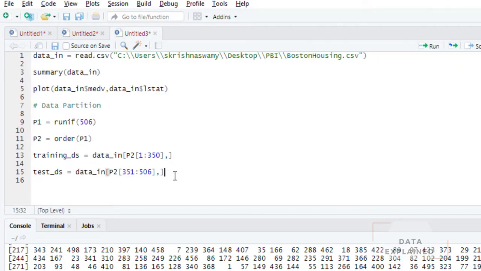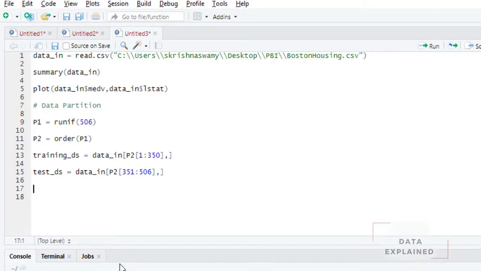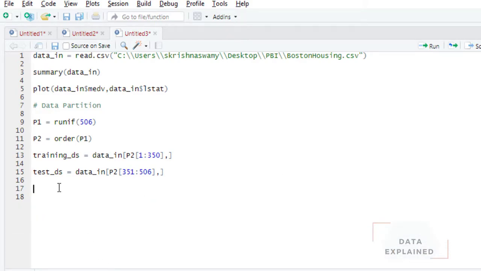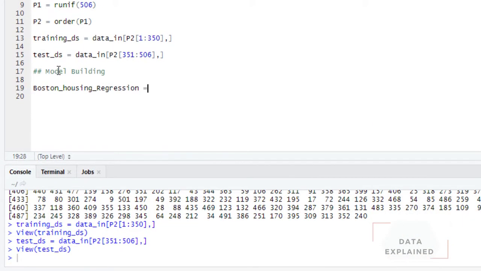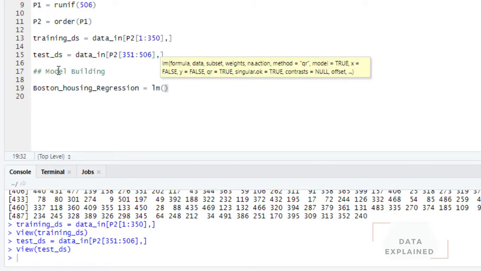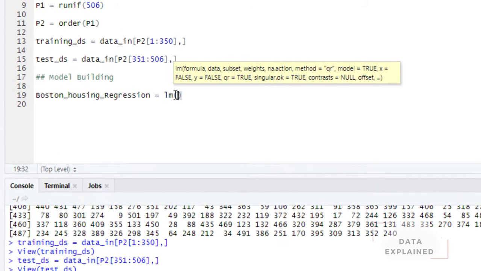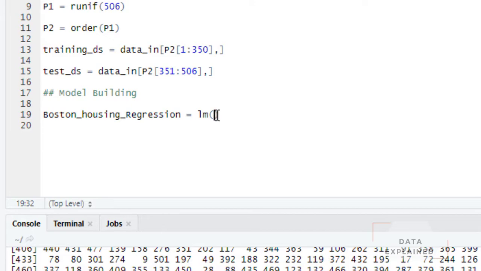Clean. Alright, so next, now that we have partitioned the data set, which is the primary step in model building, let's go ahead and build the model. I'm going to call this Boston housing regression, right? That's the name of my model. The function is LM. LM is a linear model. It's super simple to keep in mind. LM, linear model, since you are building a linear regression.